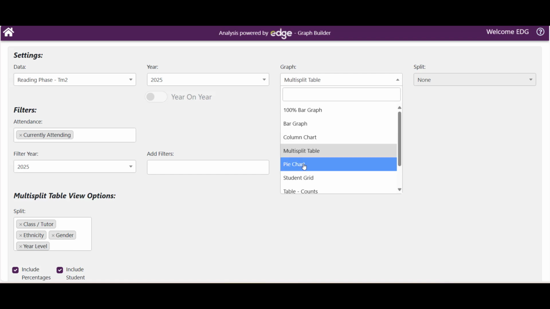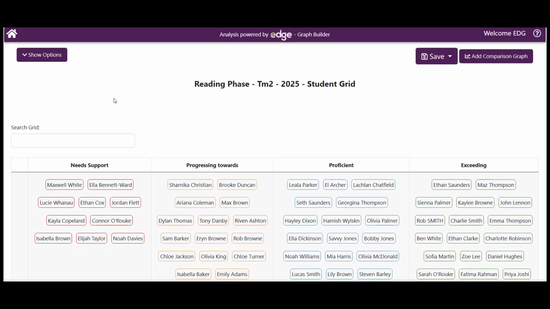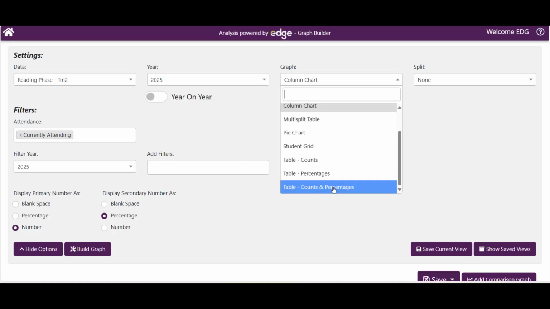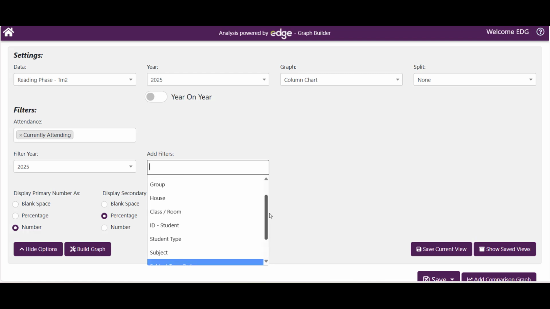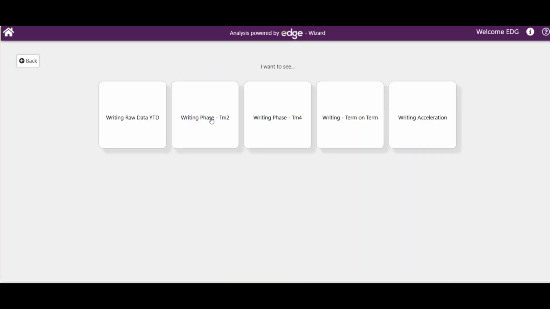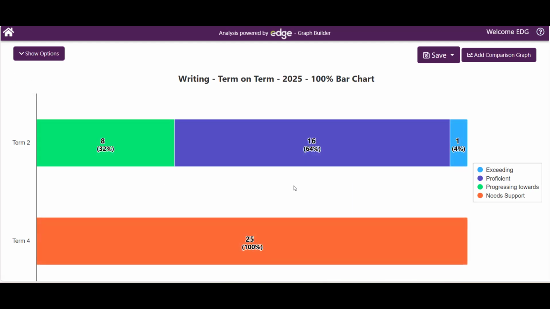Other sorts of graphs you can do are pie charts, column charts, student grid, and you can do various tables. You can add other filters by ethnicity, by year level, or by class. Another useful one is to go to the wizard. We'll choose writing this time, and we'll choose term on term.